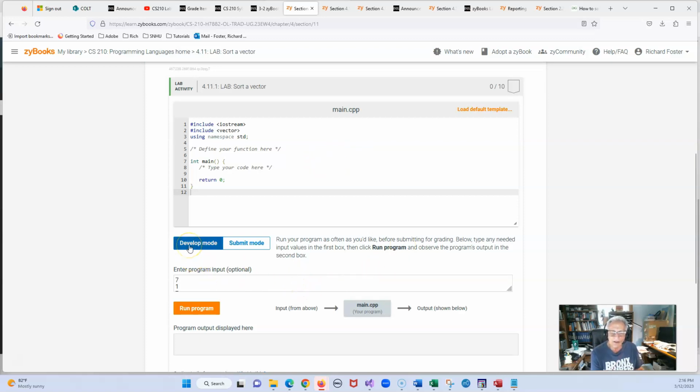So develop mode is for Zybooks. So you're going to do your thing and implement the code, and you're going to run the program. And what will happen there is they'll grade it. Remember, they don't like user prompts, so you need to make sure that you refrain from using them so they don't mark you off.